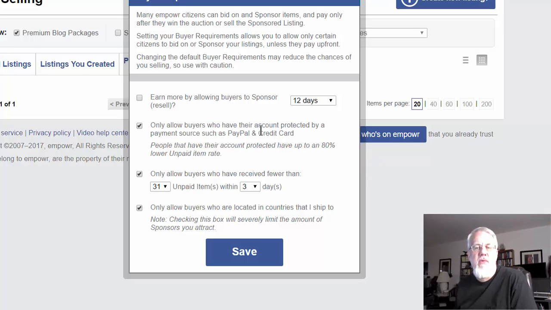Only allow buyers who have their account protected by a payment source. I leave that on. I don't like people to buy and then not pay for it. So I want people who have had fewer than, I usually pick 3, unpaid items. It says fewer than, so that means they could have 1 or 2, if that's correct. 1 or 2 unpaid items within however long you want, 15 days, 3 weeks, a month. I usually do about a month, 30 days. So if people are just buying stuff and not paying for it, don't waste my time, basically.